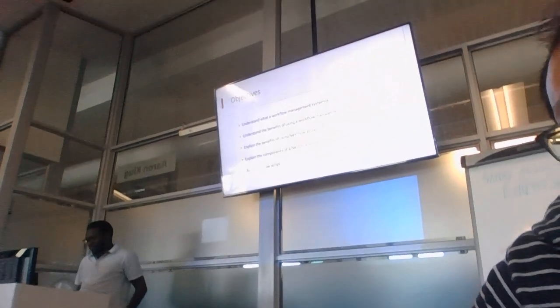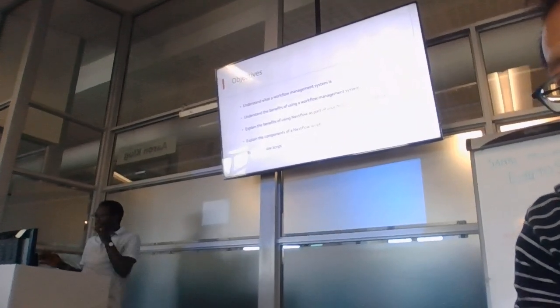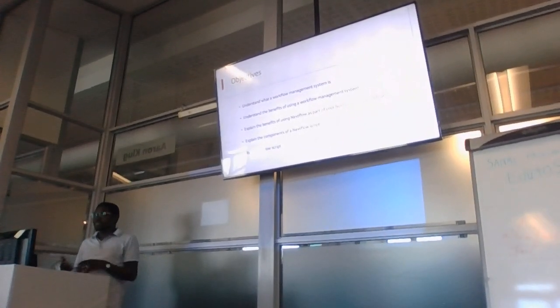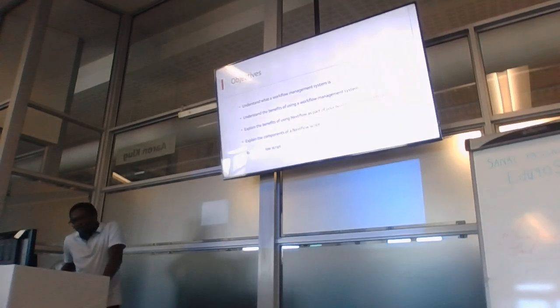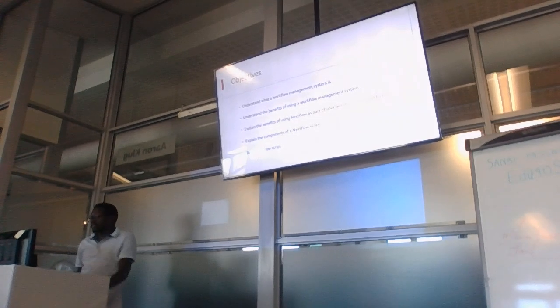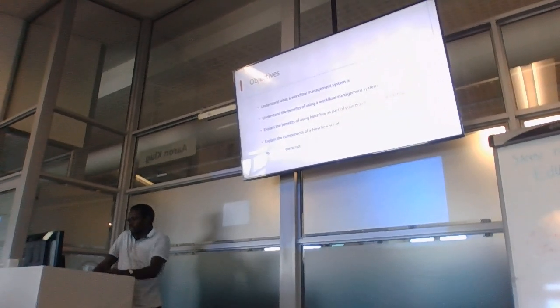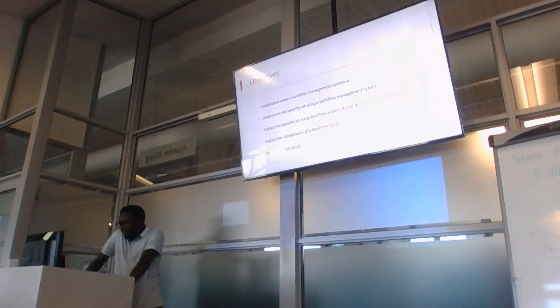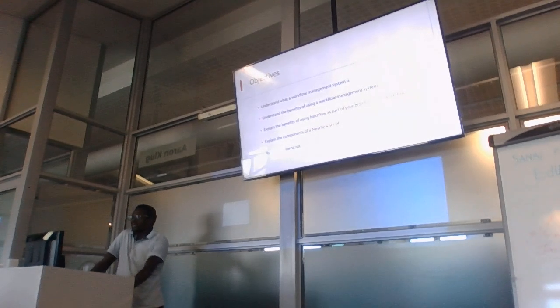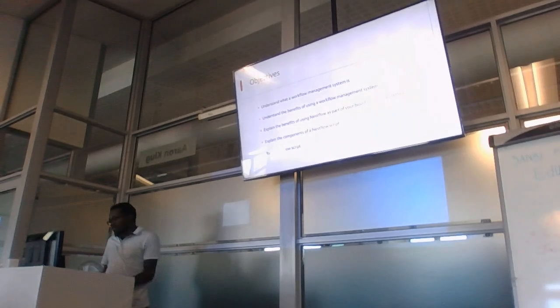So by the end of this brief theoretical introductory course, as well as hands-on experience, we hope that you will be able to understand what a workflow management is. You will be able to understand the benefits of using a workflow management system, and also explain the benefits of using Nextflow as part of your bioinformatics workflow, and be able to explain the components of a Nextflow script, and ultimately be in a position to run a Nextflow script.